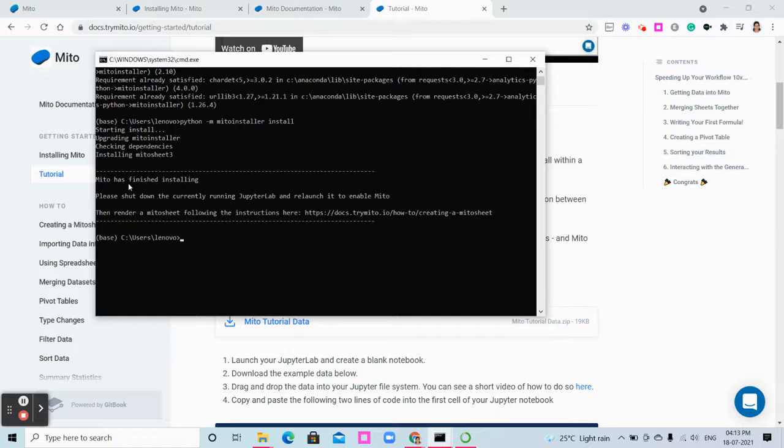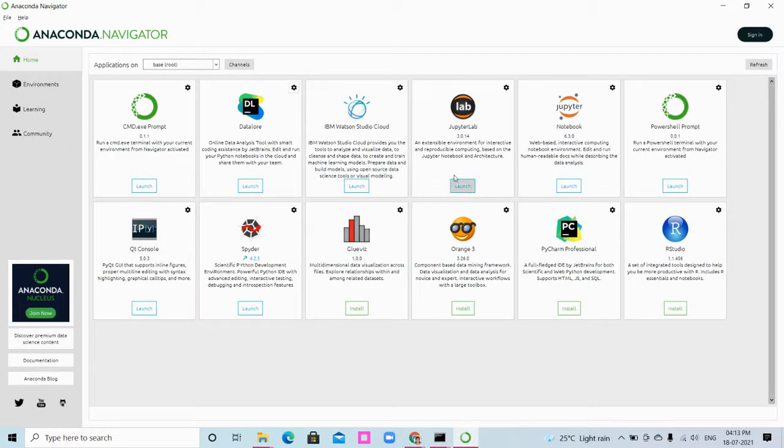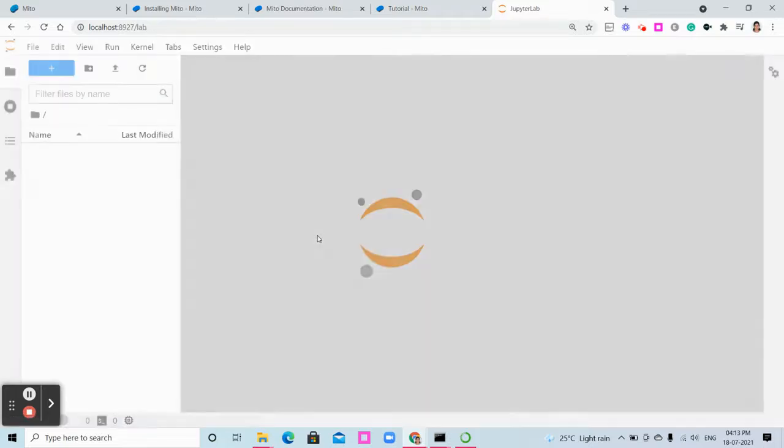It is showing that Mito has finished installing. So we can go to our Anaconda and launch JupyterLab. This will work in JupyterLab. It will take a few minutes, and the JupyterLab will open within a few seconds. Once it is open, we have to import mitosheet, and we can launch the Mito sheet using the sheet function.